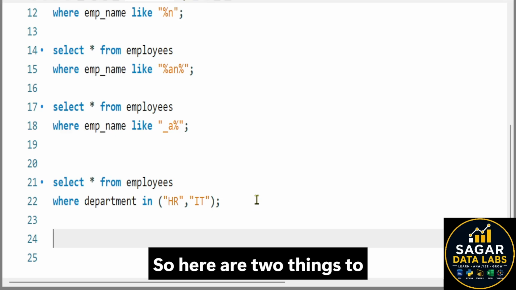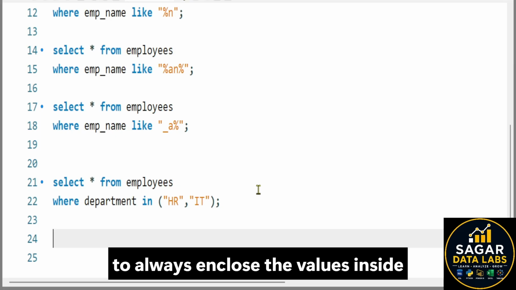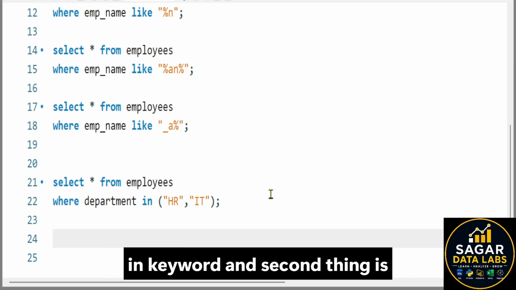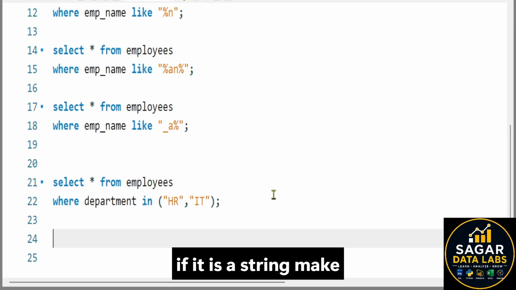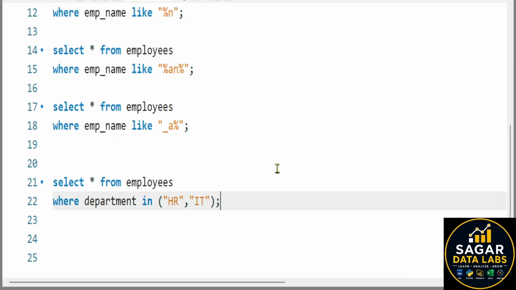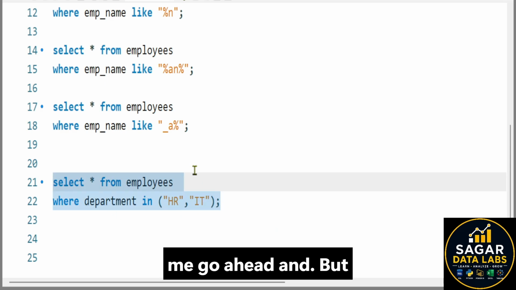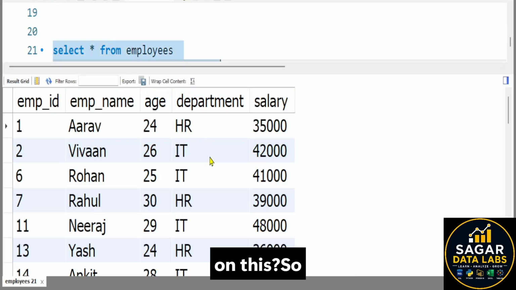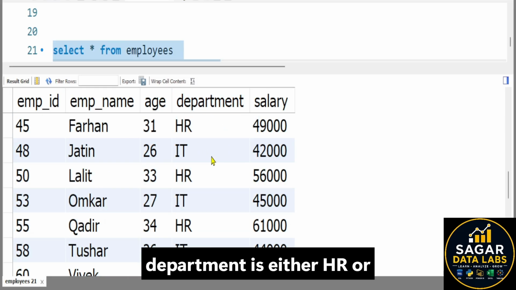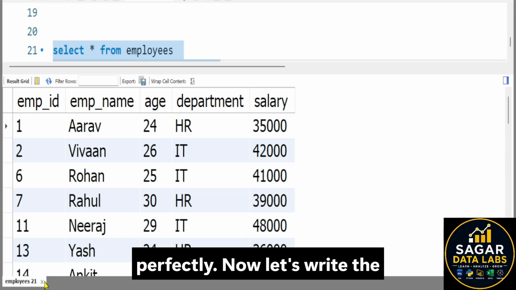So here are two things to remember. First thing is you have to always enclose the values inside the parentheses when you are using the in keyword. And second thing is if it is a string, make sure it is enclosed in quotes and separated by commas. Those are the points you should remember when you're working with the in keyword. Let me go ahead and run this. So let's analyze the data. Here, department is either HR or IT. So our query worked perfectly.